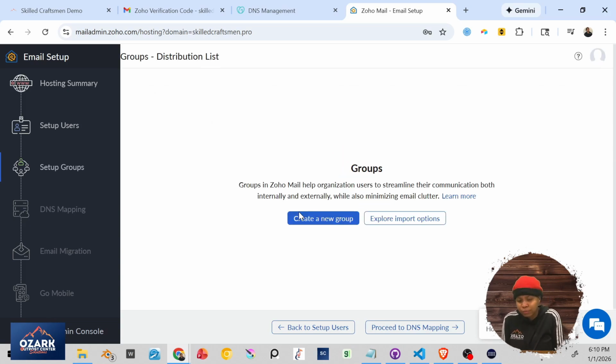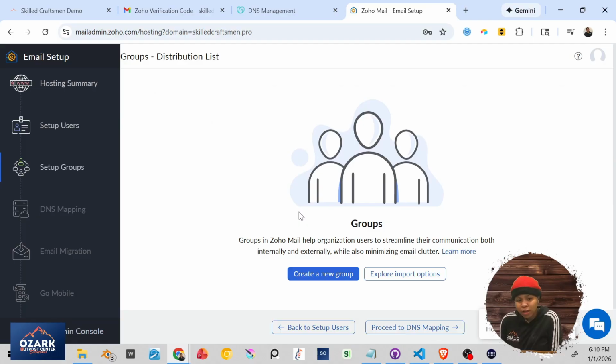And then we're going to need to do some DNS mapping and some email migrations if you want to do that. If you already have an existing Gmail that has a bunch of stuff, I'm probably not going to do that, because I don't need to. I just created this Gmail. Groups in Zoho Mail help organize users to streamline their communication both internally and externally while also minimizing email clutter. Okay, you can Google what groups are. I have no idea what it is, so I'm just going to skip it because I don't need it.